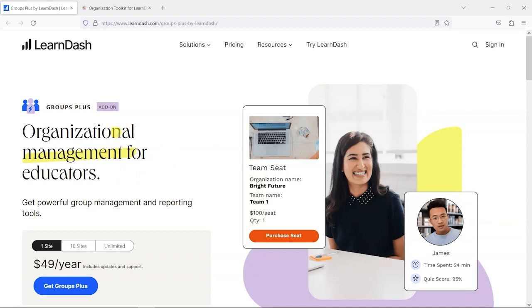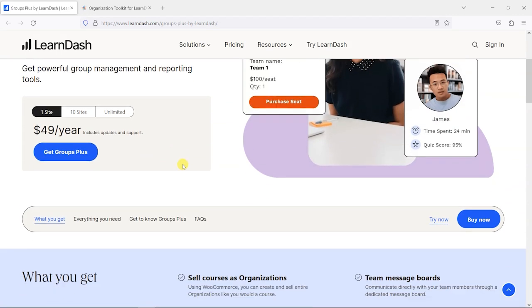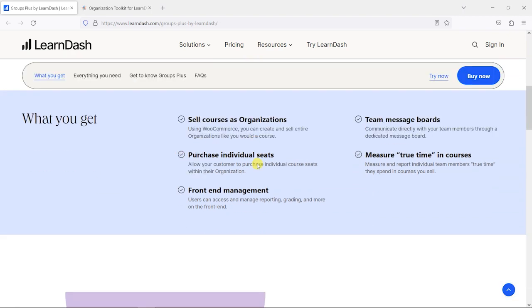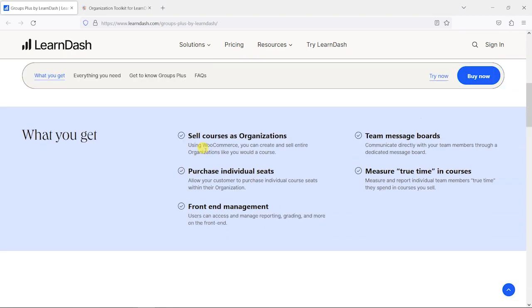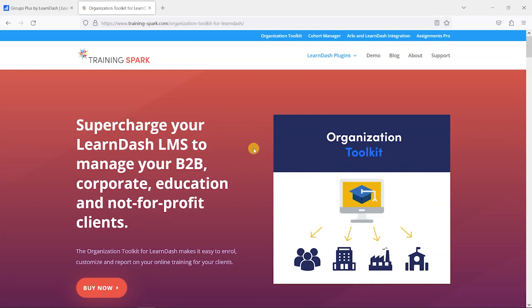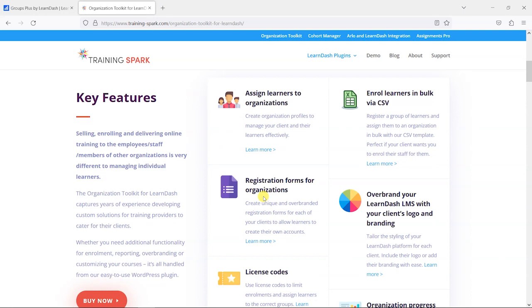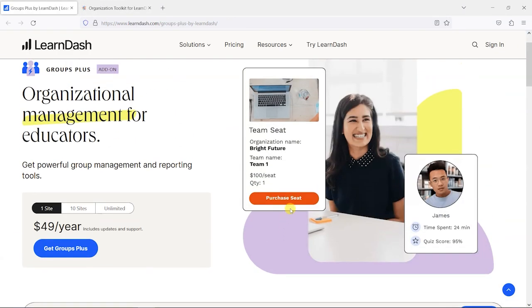So what we wanted to do here was just show you how you can get a demo of this to give it a go. What we'll probably do in a subsequent video is compare this with some of our own plugin's features. We've got a plugin called Organization Toolkit, which is similar in some respects, but also different as well. We'll go through that in a different video. But for now, I just wanted to show you how you would do this.